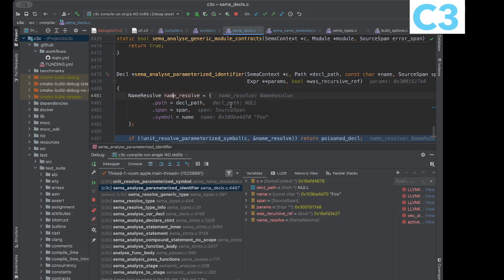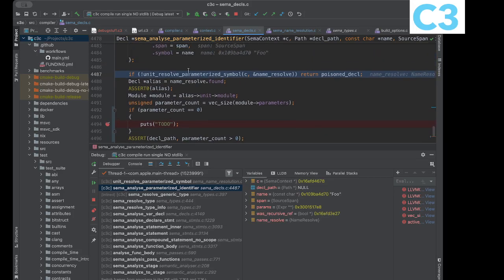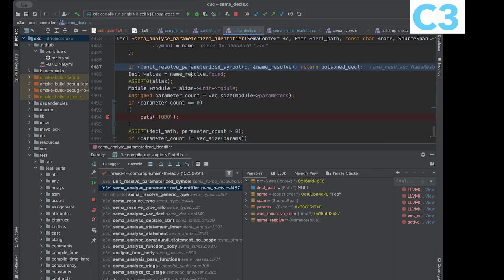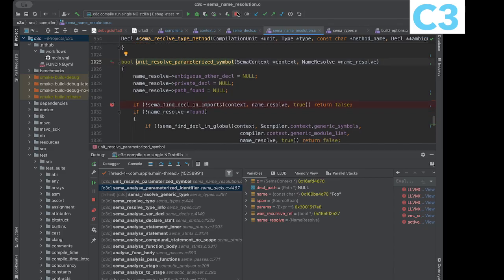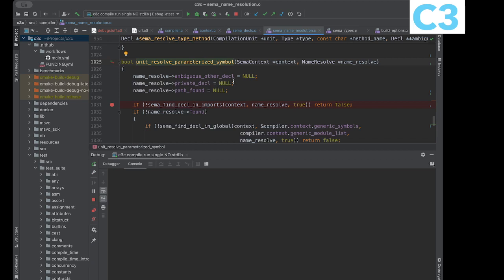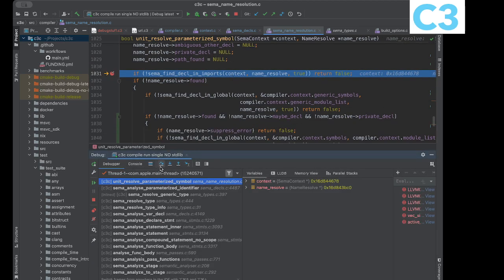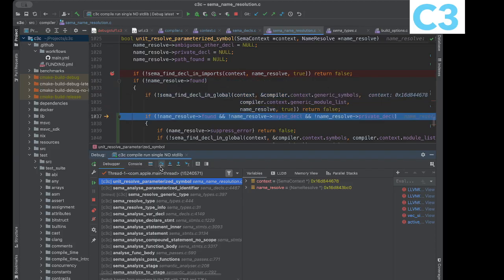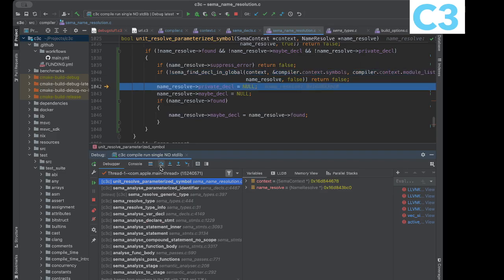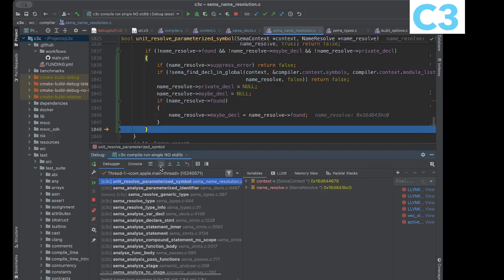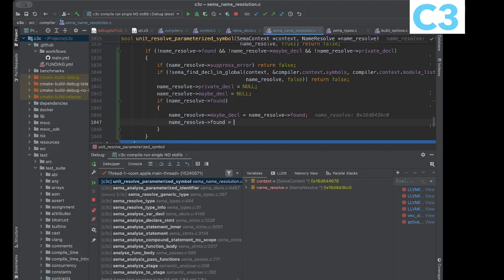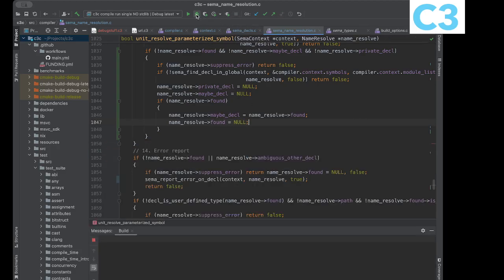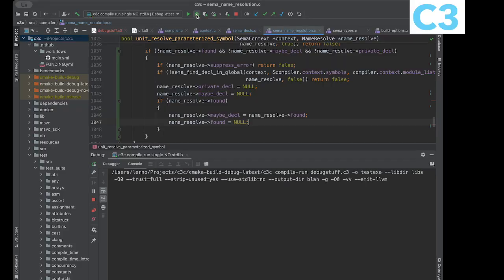So, right, we're going to go for that. This is what we did. We're going to go for this. And that's what we did. We're just going to go in here. Let's follow that. And now we maybe have that. So we have a maybe decl. I forgot to set name resolve found to null. Right. That should do it.